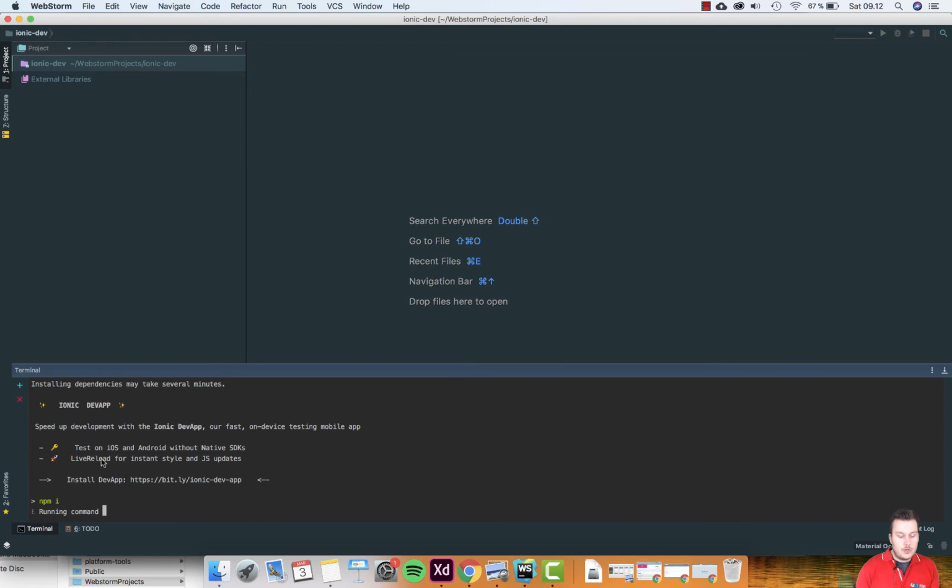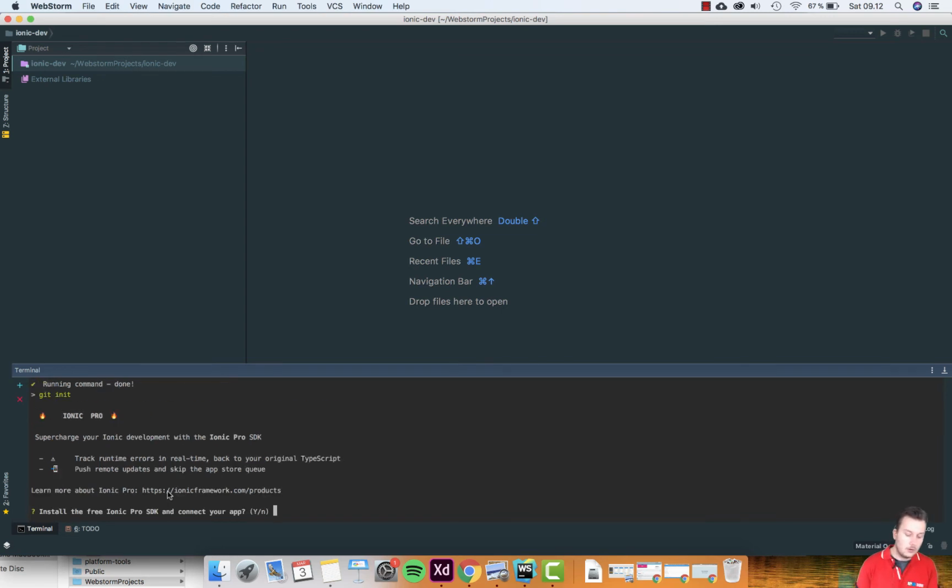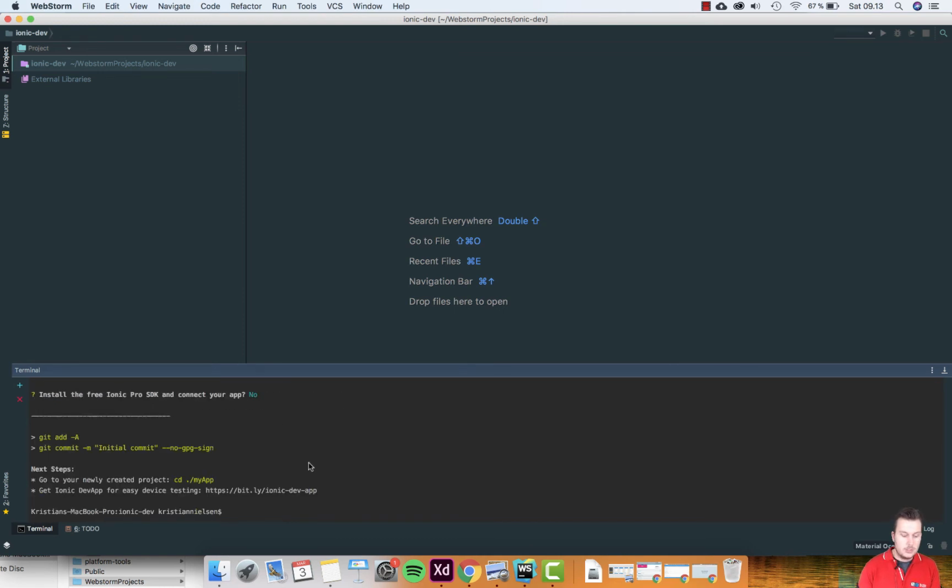Next part is it's going to run some small programs here to install all your files, and you can see running command, and once this is done it's going to ask me a few other questions, and then I'm almost ready to start. Install the free Ionic Pro? No, we don't want that one, we just want to be able to use and develop on it. And here we have some information if we're connecting this to our GitHub. They show us, remember to add all information or use the dot that we also know, and commit everything to our GitHub if we're doing that.